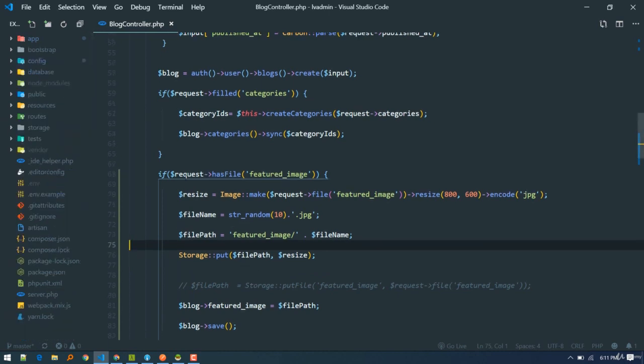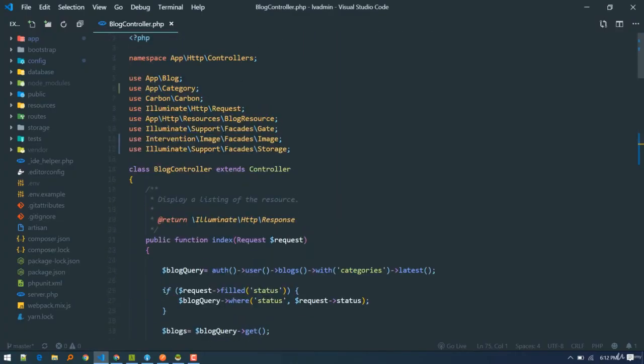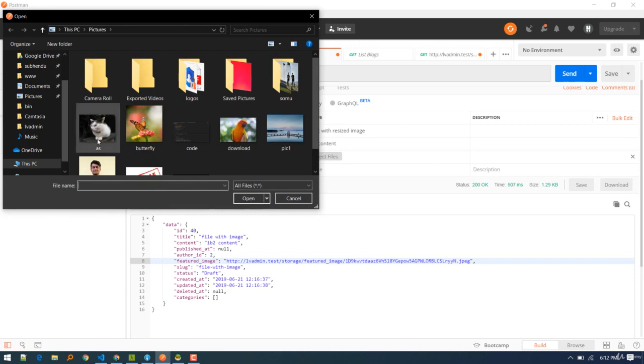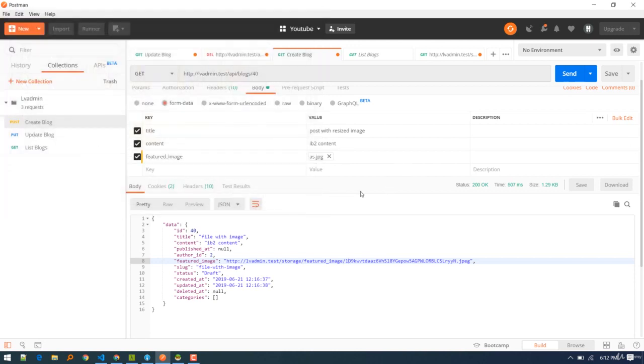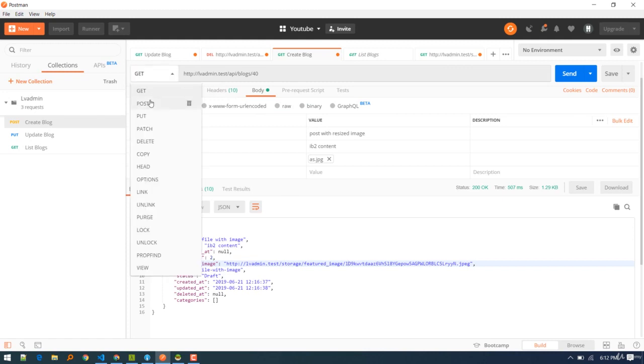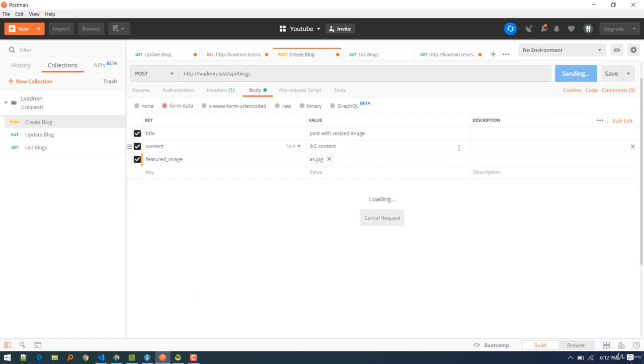Now let's go ahead and test. Let's make sure we imported everything. Yeah, we imported this image and storage. Let's go to Postman and post with the resized image. This time just upload another file like this file of cat, and let's send post request to that endpoint. Post, send the request.